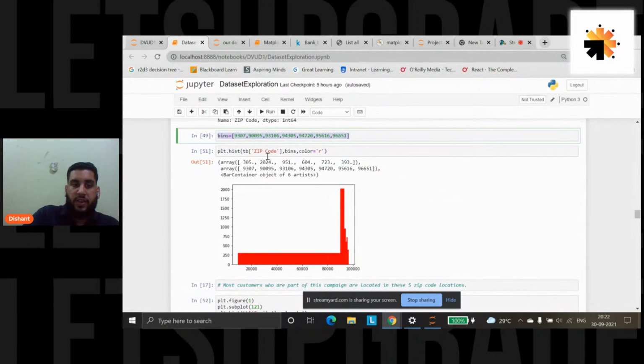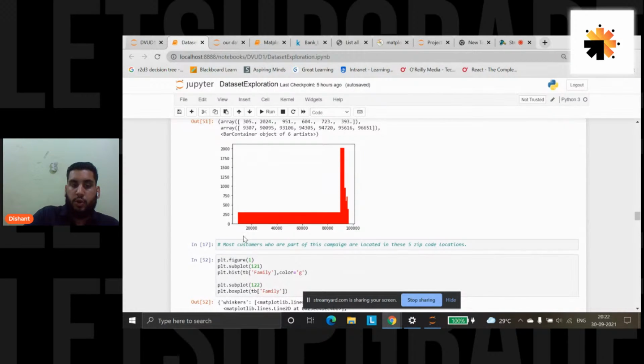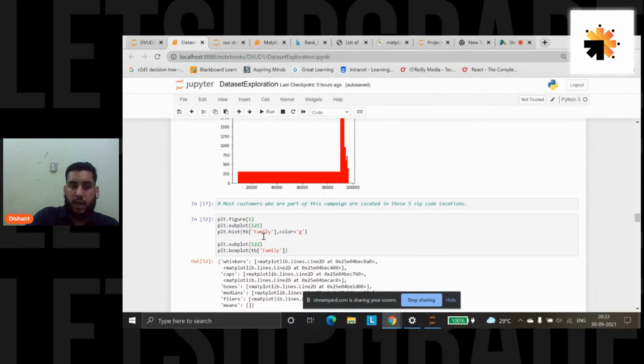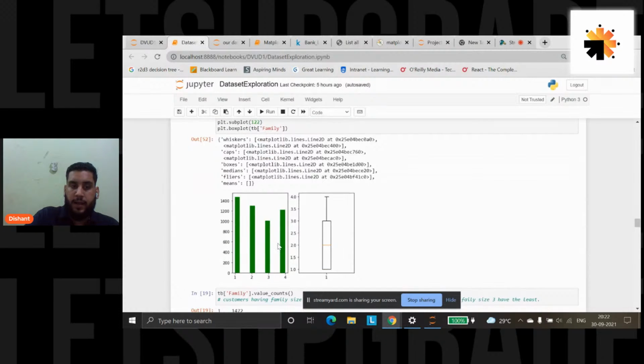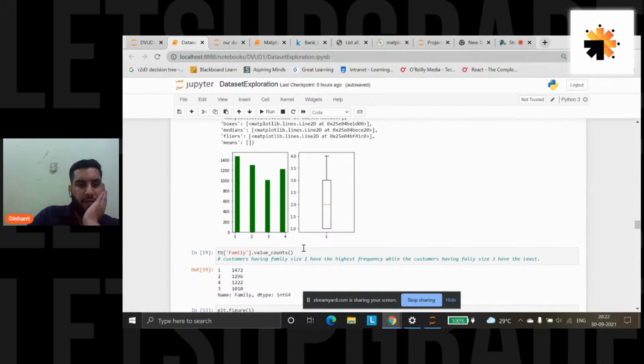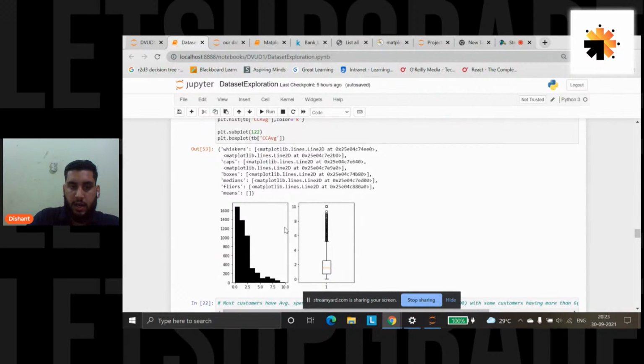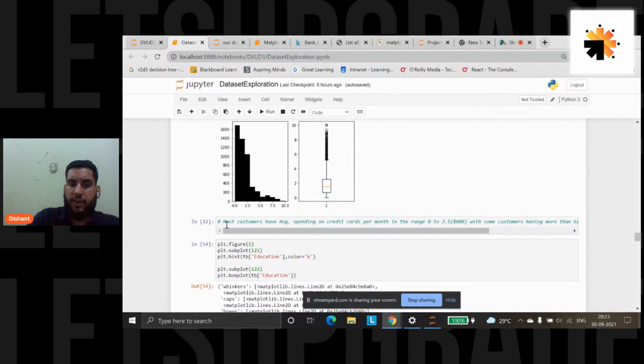And you can see the difference between the previous histogram and this histogram. So now we can get the insight that most customers who are part of this campaign are located in these 5 zip code locations. Similarly, for the other attribute which is present, family, if we do the value counts and plot the histogram and box plot for it, we can see that a family size of 1 has the highest frequency, while the customers having family size 3 have the least. And similarly, I have done this for other attributes as well and plotted the visualizations.